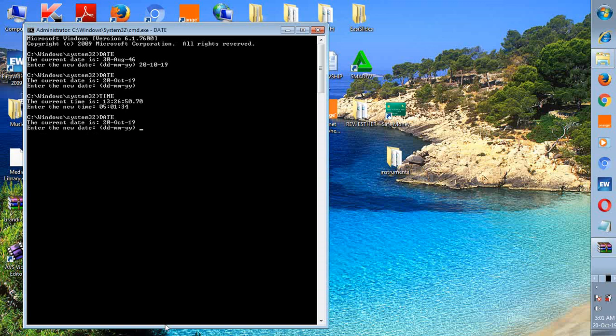Type time. Then give the new time, 13:24. Leave it at that. But if you add microseconds, the system won't accept the time. Hit enter. See, the system cannot accept the time entered. But if you give the time and leave alone the microseconds part, the time will just be okay.